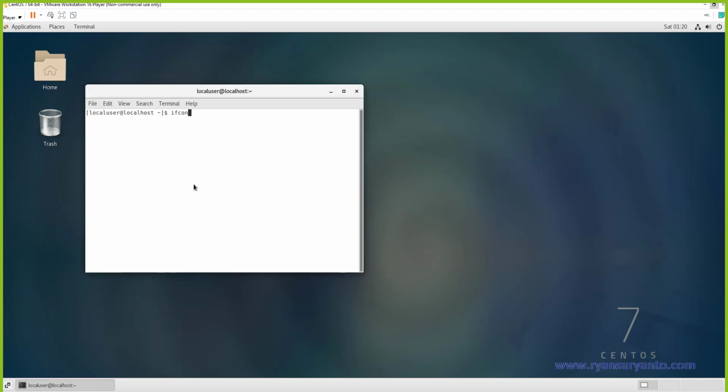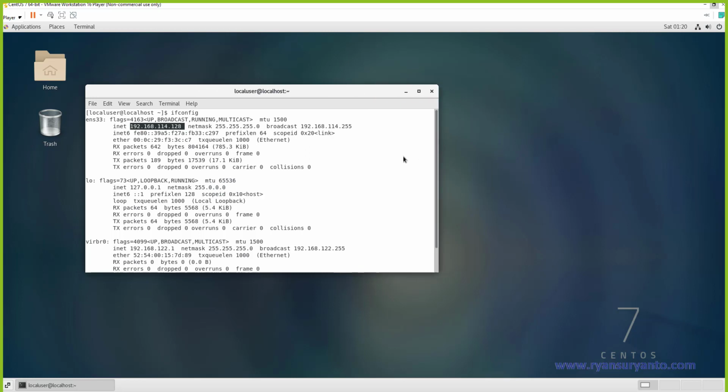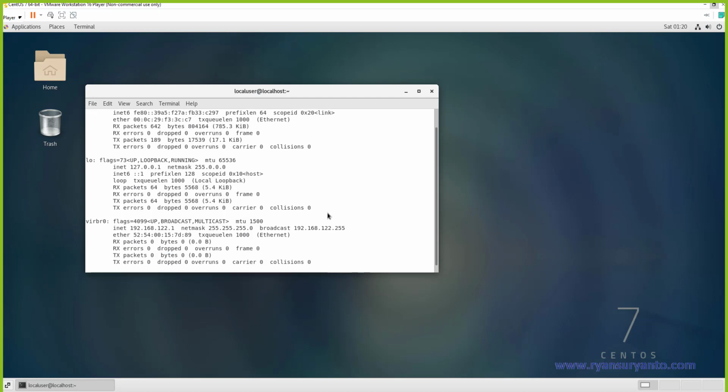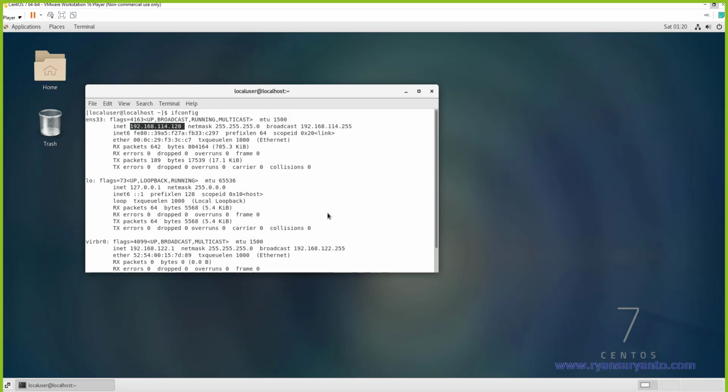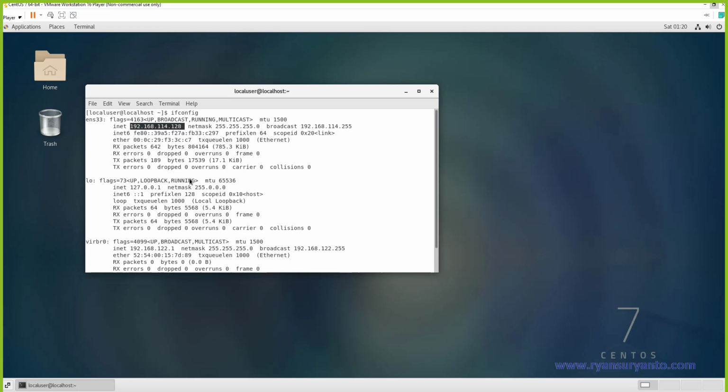Through the ifconfig, okay, this is the IP address. And then the DNS server, the netmask, the broadcast IP, and the gateway is just now dot 2. The MAC address, everything is here. Okay.